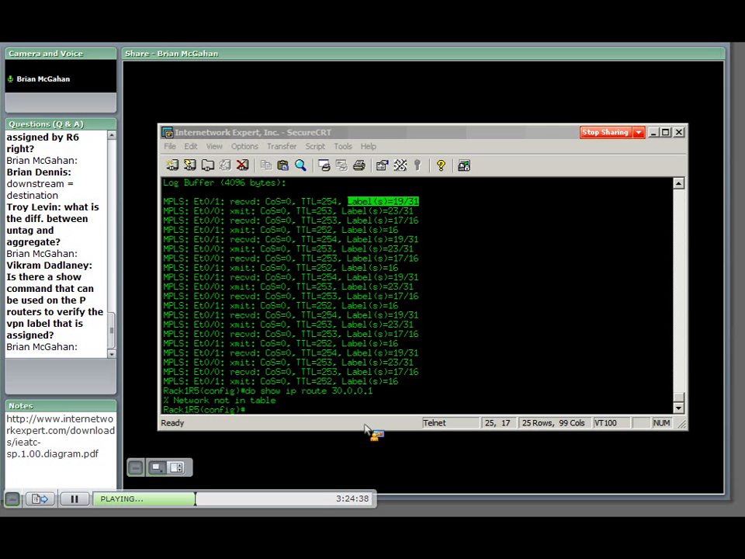Okay, any questions so far about the two basic MPLS VPNs that we set up here?